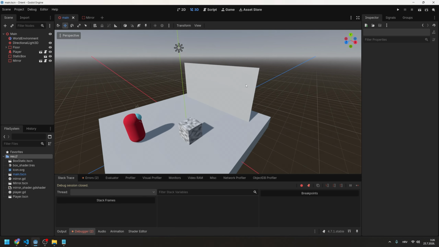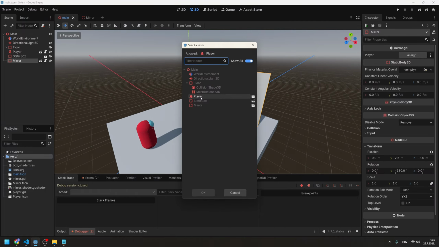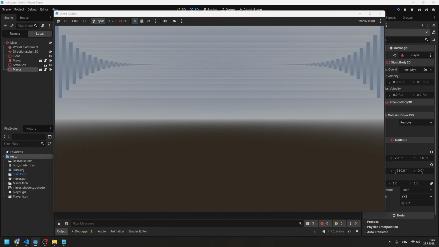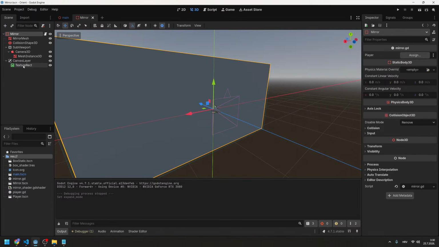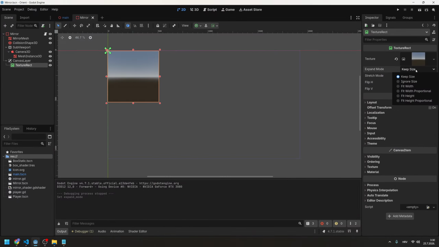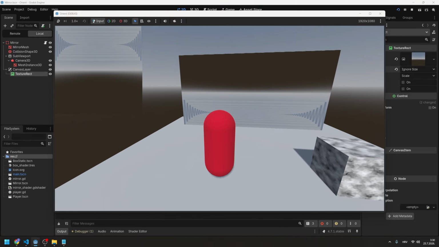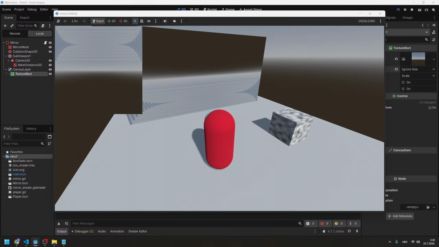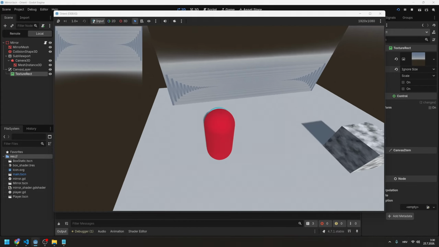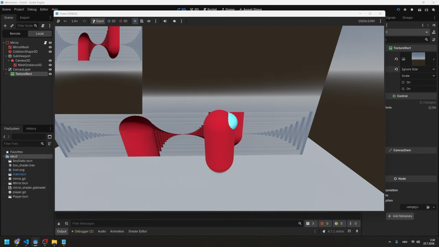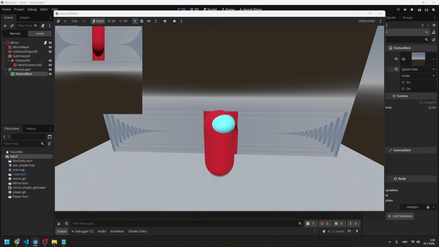So if you now go back to our main scene and assign our player and press play, we get nothing. So let's fix this. Let's just open our texture rect and set the expand mode to ignore size. And now if we press play, we can see the mirror is showing the picture that we captured through the camera. That's also shown in the upper left corner. It doesn't quite look like a mirror just yet, but it's a step in the right direction.